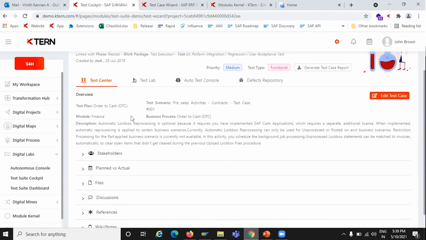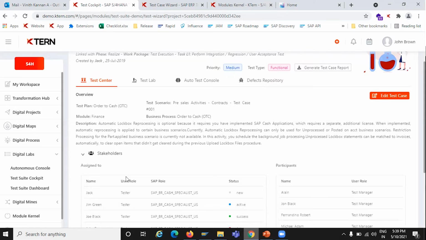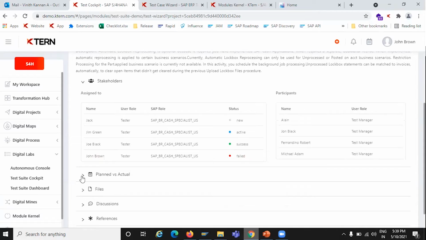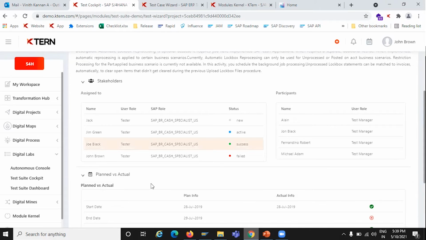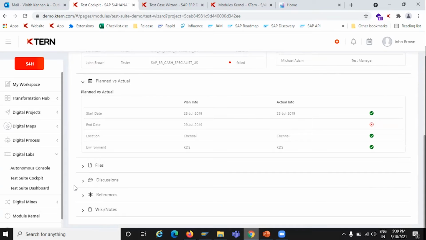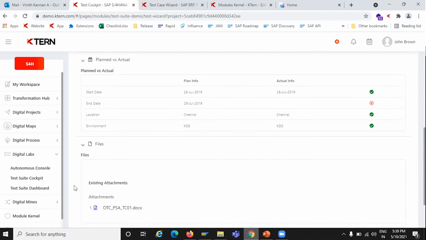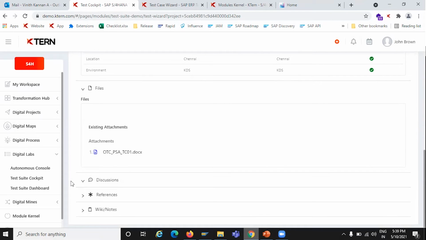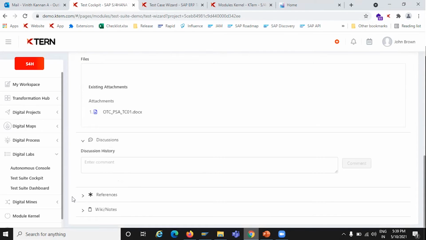Talking about the test center, it primarily focuses on the metadata information which can be managed with this test case, the stakeholder planning from a system integrator perspective as well as from a customer perspective, the different roles with regard to test case management, the planned and actual timeline planning, and the files, I mean the documents and the complete assets, which can be tracked in one organized way. The discussions, in order to have the forums and chat, the conversations happening.